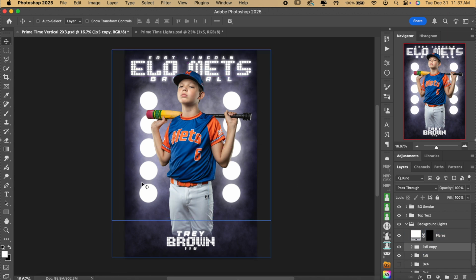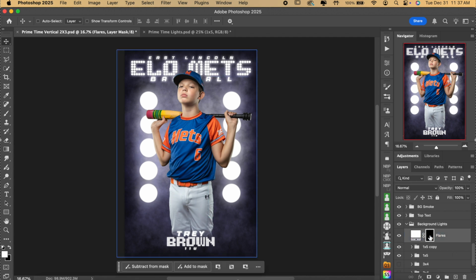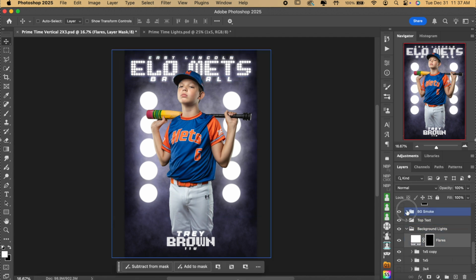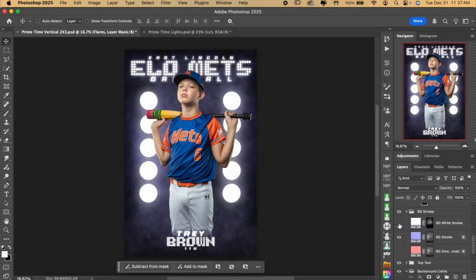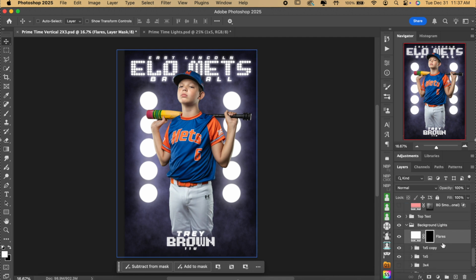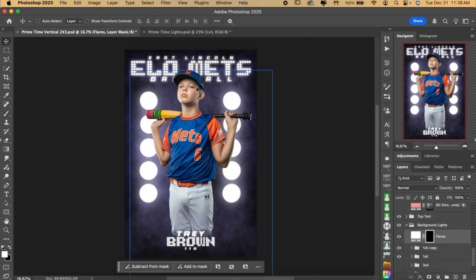Looks pretty good. Now we're going to add some, actually I'm going to come in here, I'm going to turn this white smoke off because that's throwing me off a little as well. Now I'm going to go in and add some flares. I'm going to show you how I do this.